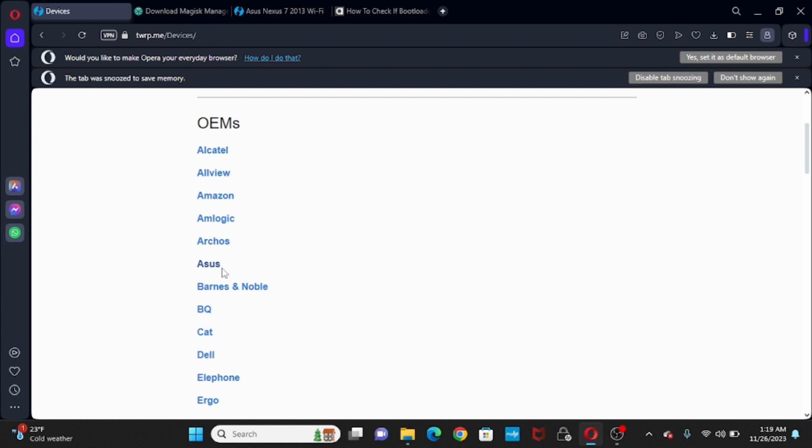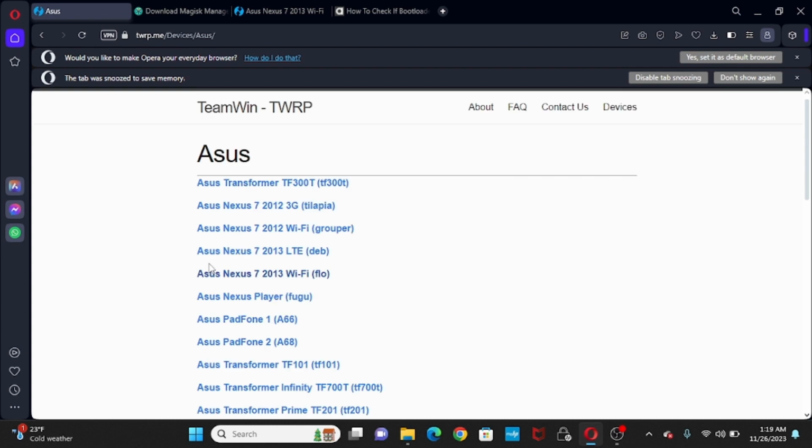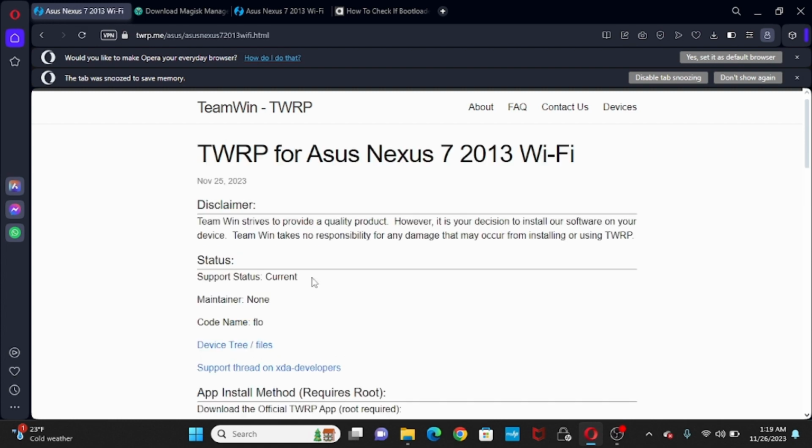I'm gonna pick Asus since I have that, and I have the Nexus 7, but you can see there's four different Nexus 7s. So I have the 2013 and I have the Wi-Fi, so this is the one I'm going to click. This one is the same thing, but this is the 4G version, and if I flash this, I'm going to run into some issues. So I'm going to click on the Wi-Fi.